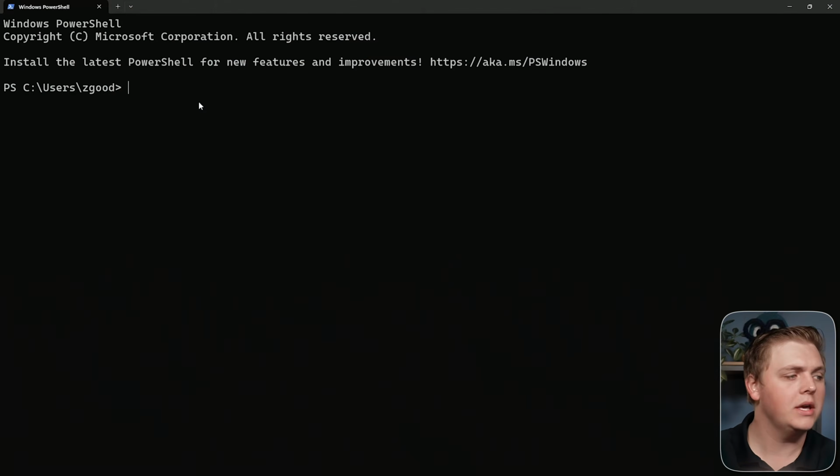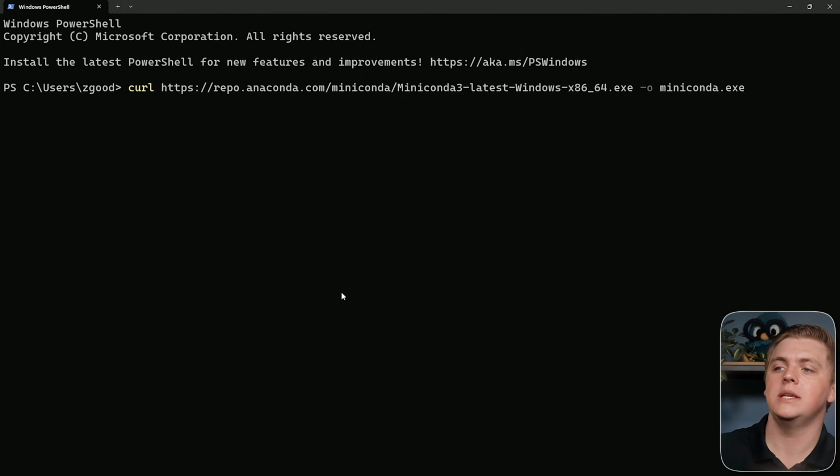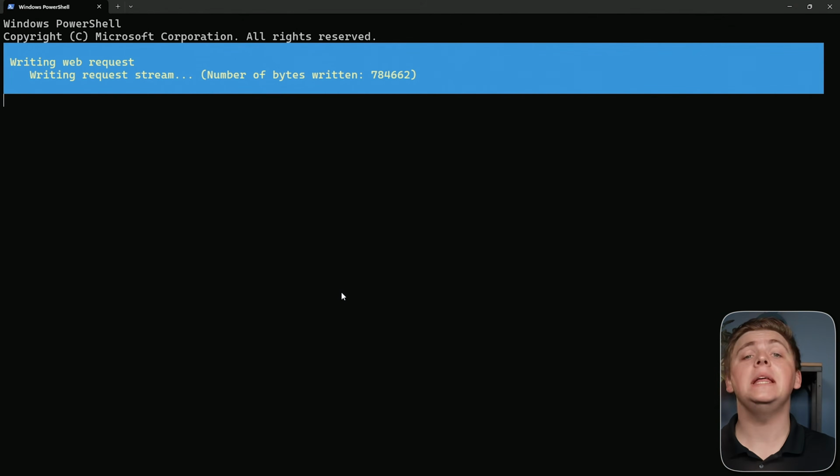So I've copied the quiet installer. I hope that you have as well. And I am simply going to paste that right here inside of Windows PowerShell. You can hit paste anyway, and it is immediately going to start downloading Miniconda. Do keep in mind, when you use this installation, it is very fast.